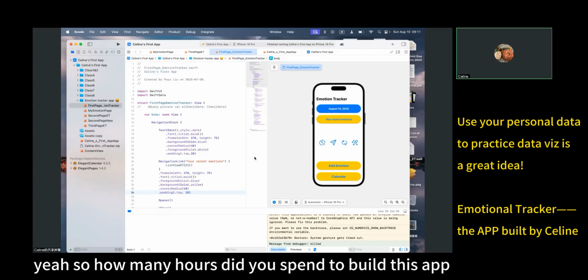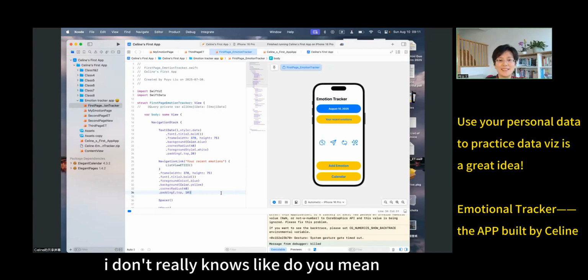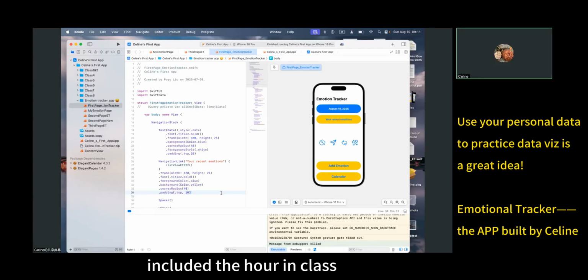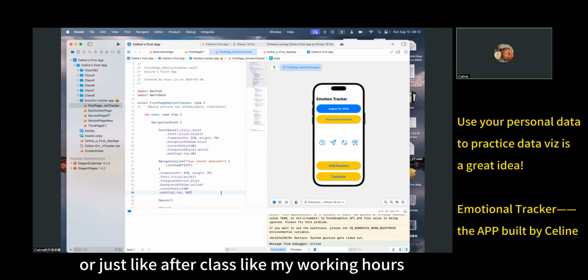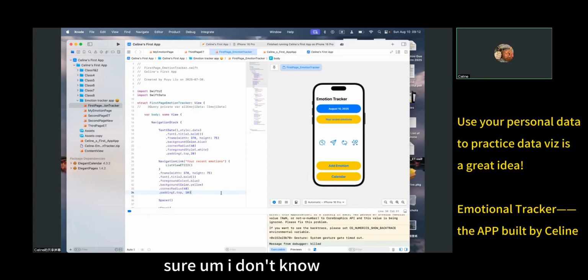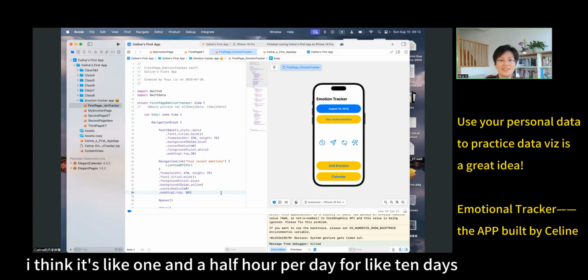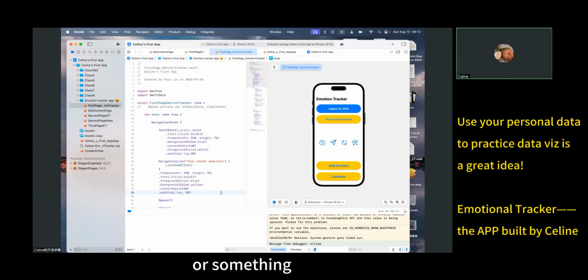So how many hours did you spend to build this app? I don't really know. Do you mean including the hours in class or just after class, my working hours? Yeah, sure. I think it's like 1.5 hours per day for about 10 days or something.